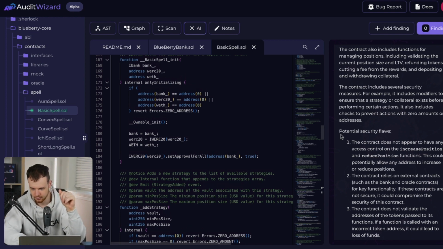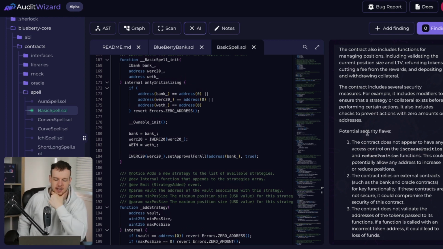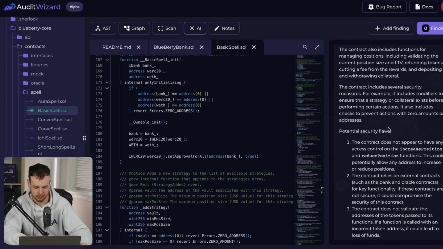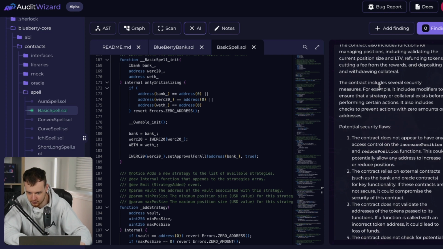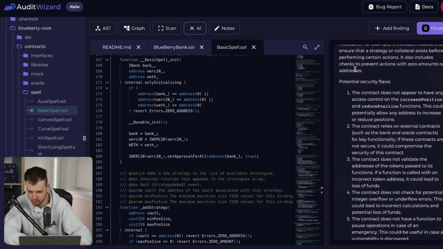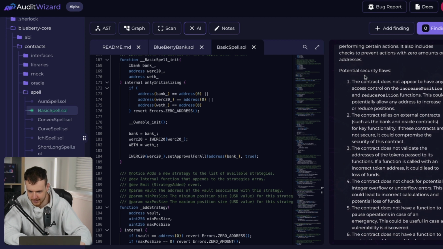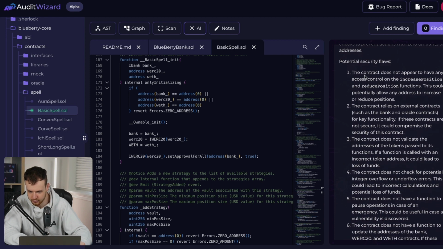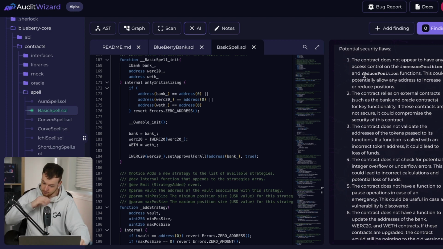So we're going to ask it in a second what all the important execute functions and external functions are in here. And then I want to see if we can figure out what the functions are that should be able to be called, because it's interesting you can provide arbitrary data. We'll have to look at all the external functions that could be called and see if any of them shouldn't be able to be called using that arbitrary data. But let's see. The contract includes several security measures, modifiers, great, checks to prevent actions with zero amounts or zero addresses.